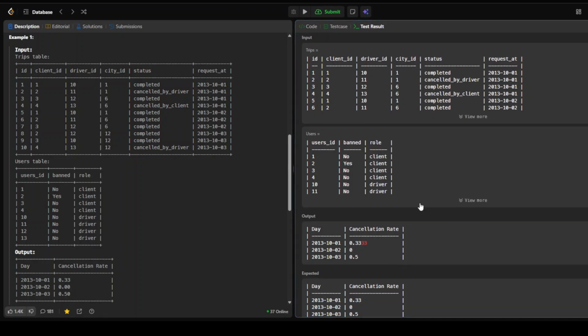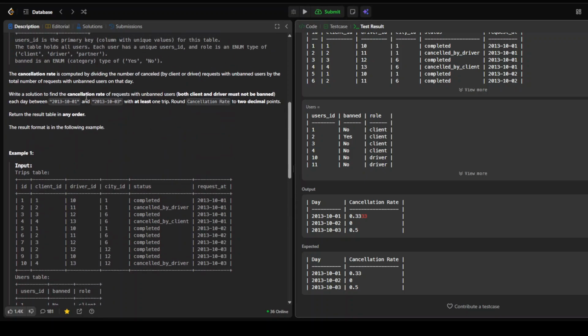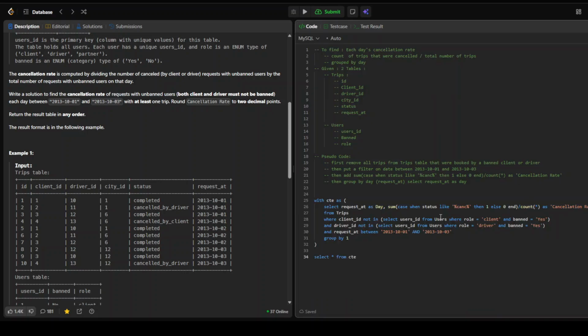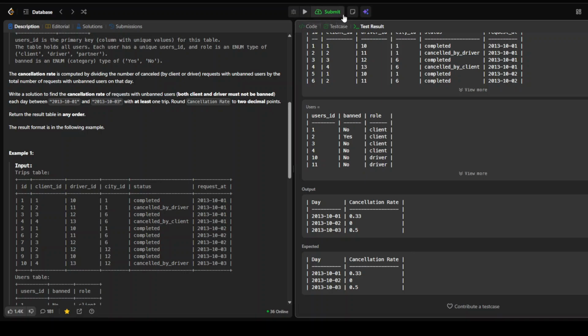So if I do that, okay, everything else is coming except for the fact that my 3333 is coming when it's clearly saying here that I need to round it to 2 decimal points. So if I round this to 2 decimal points, then my answer is coming as correct and I can go ahead and submit.